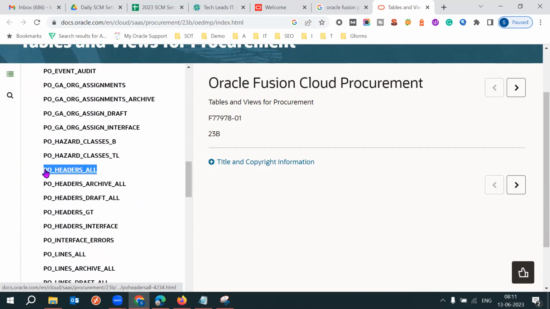PO_HEADERS_ALL, which contains the purchase order header information. PO_LINES_ALL, which contains the purchase order lines information. So if you remember these two table names for purchasing, that is enough. It's not required to remember all these tables, because that is the technical consultant's work. But as a functional consultant, if you are able to remember a few tables, that is enough.